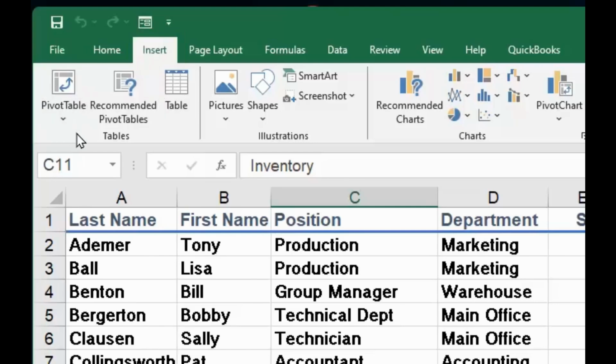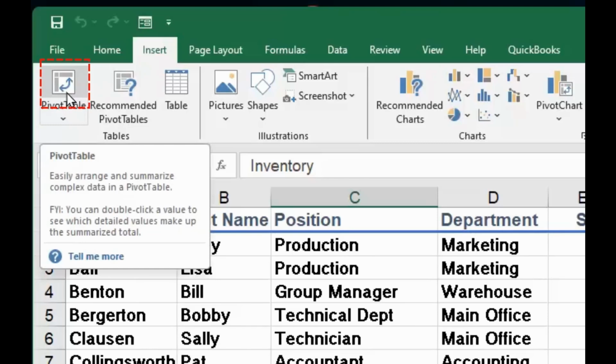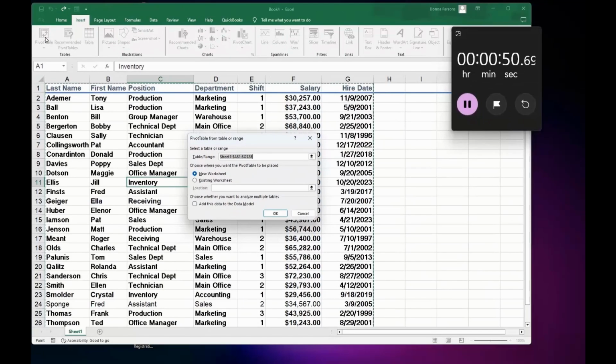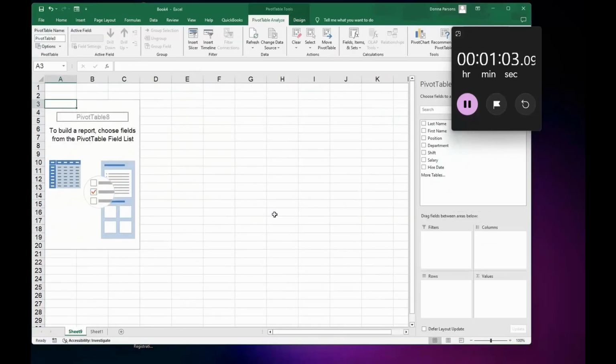Now by default, because I was inside the table and I had you left click inside the table, it's automatically going to put a marquee that surrounds the entire table. And you want to make sure by default, the New Worksheet radio button is selected and go ahead and click OK. Now you have your pivot table data that's going to show up on the left, and on the right hand side you have your pivot table fields.